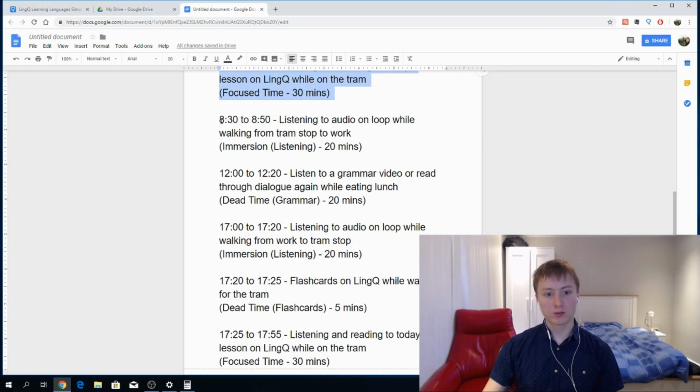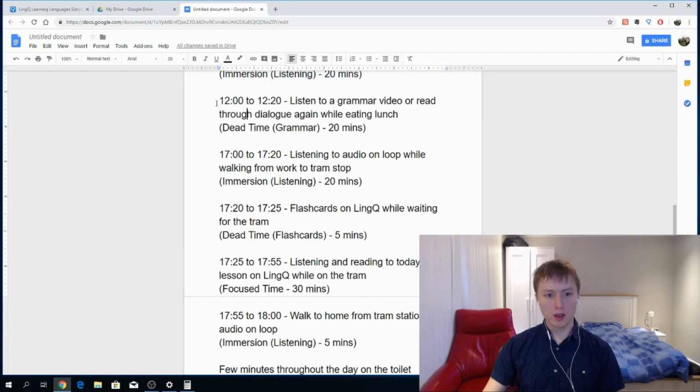After I get off the tram, this is about 8:30-ish normally now, I'm going to be walking to work next, so headphones in, audio on loop, walk to work, listening immersion, another 20 minutes. Typically now, while I'm eating lunch, I normally like to listen to something. This isn't really concentrating, I'm mostly just focusing on eating, it's just something in the background while I eat.